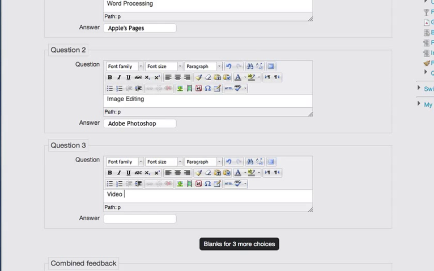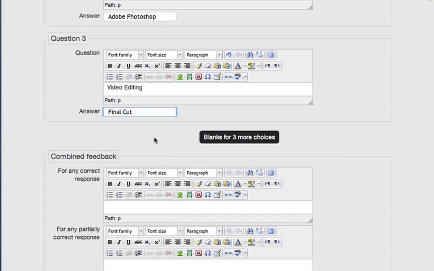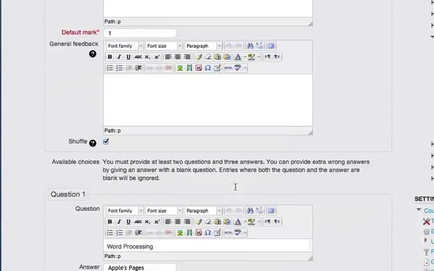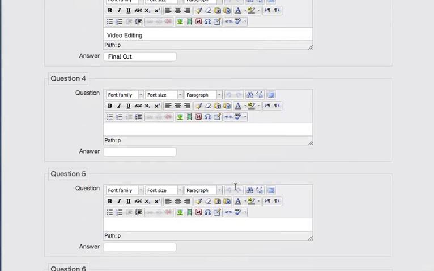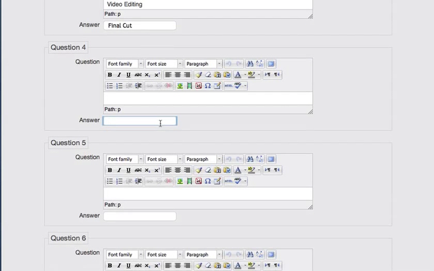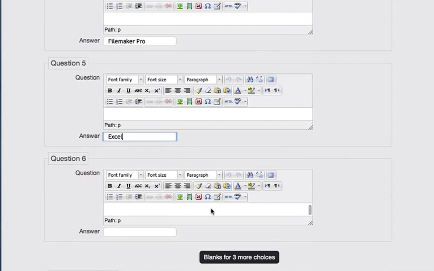And then the third one, I will put in video editing, and I'll put in Final Cut. And then you may want to add more blanks so that there are some false matches to throw off your students. So I'm going to add three more blanks here, and put in some false answers for those. I'll leave one blank, and I'll put in FileMaker Pro and another software title, Excel. So I've got two false answers, or red herrings, if you like.